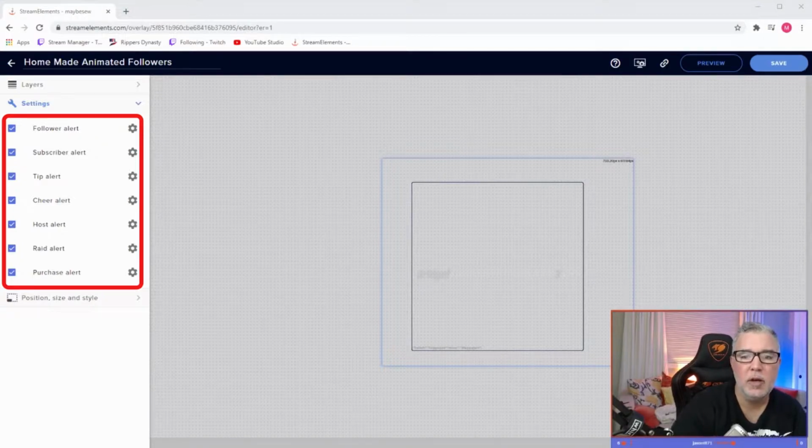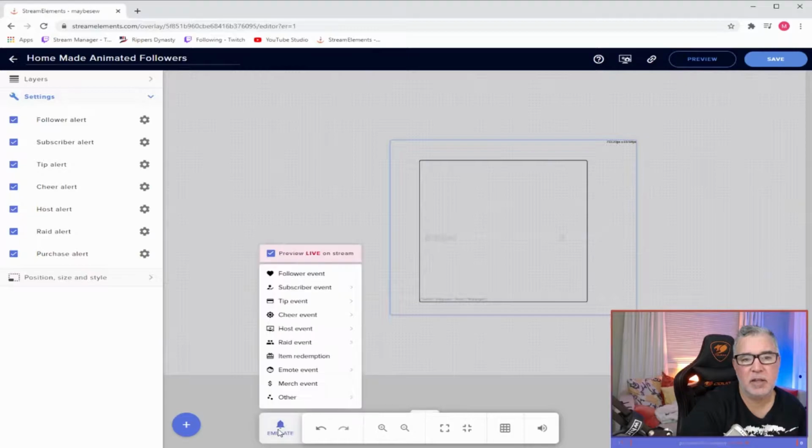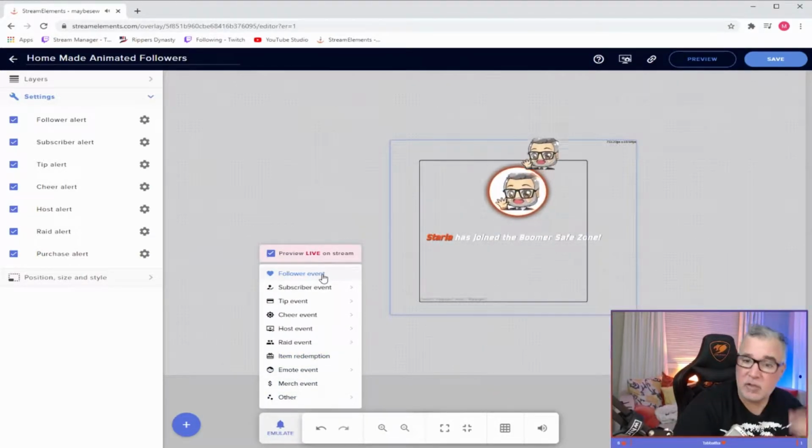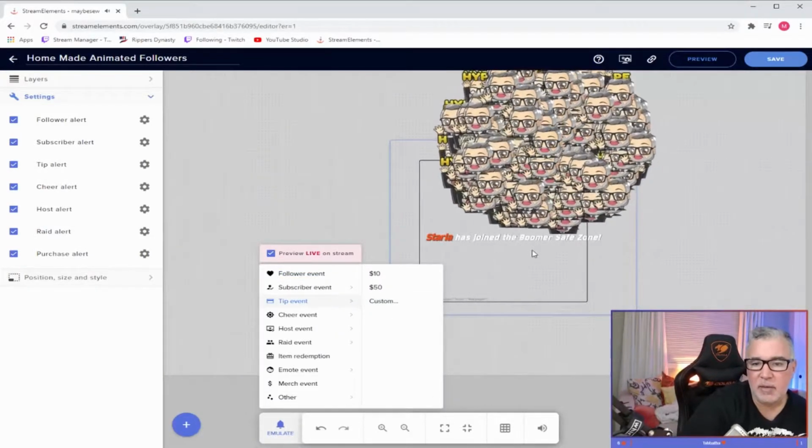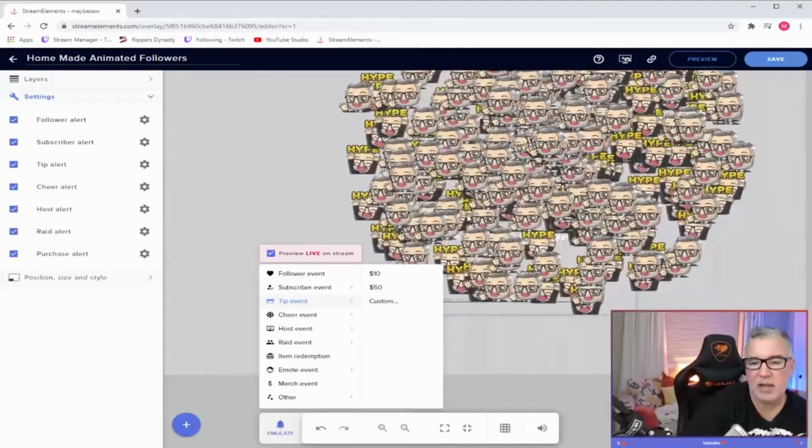All right, so here we are in StreamElements. If you're using it already, you're familiar with this layout. I'm inside an alert box right now, and I've got my follower alert, subscriber alert, tips alert, all the different types of alerts are here. So let me show you what happens when I hit the test follower alert. You can see we've got an animation, some emotes, and a sound that plays.